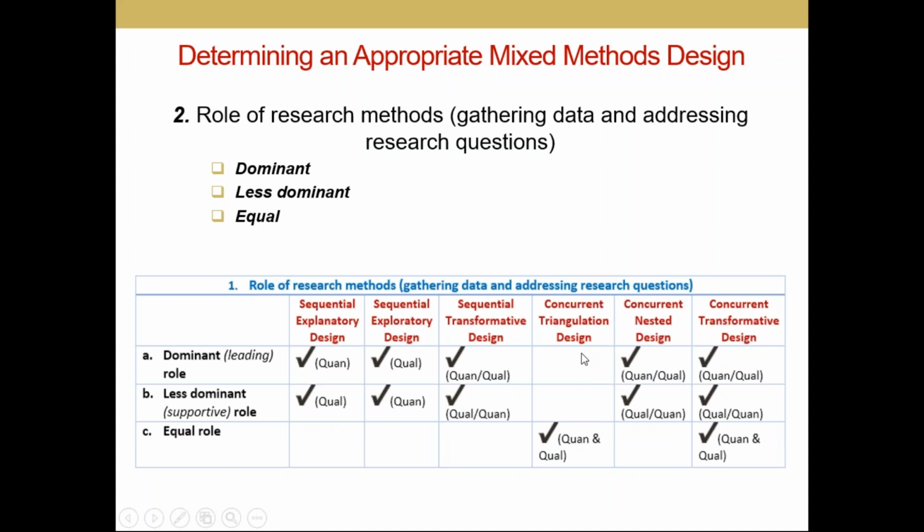For the concurrent ones, as you can see here, in concurrent triangulation, because they are addressing the same phenomenon, they have an equal role to play, right? And for nested, it depends on which one you want to play a minor role. You can maybe make quantitative play a major role and qualitative play a minor role, so the nested method will be the qualitative. And then transformative, as I said, depends on which of the two concurrent approaches you choose, and you also add the advocacy role that makes it a concurrent transformative. So this is just to give you information about the roles qualitative or quantitative can play in your study if you choose a specific approach.